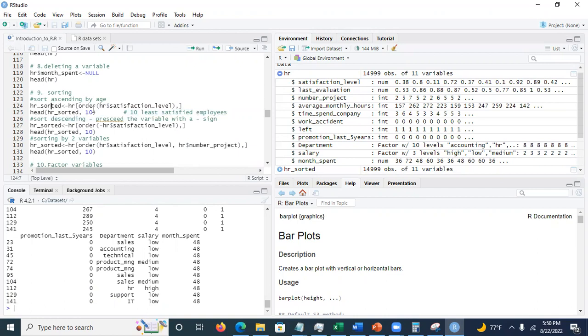So this is the sorting, and it's taking the satisfaction level. It's another group because this username appears on two groups, right? So I'm sharing it with each group.